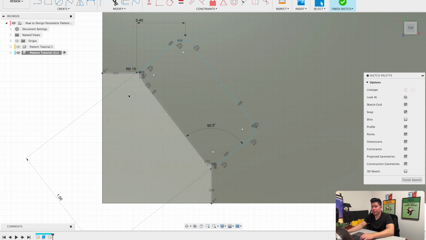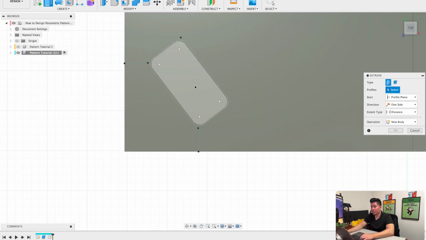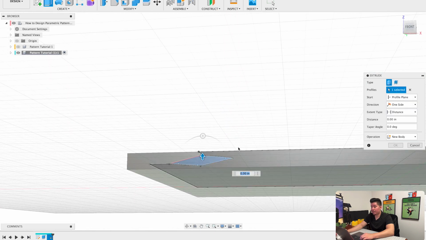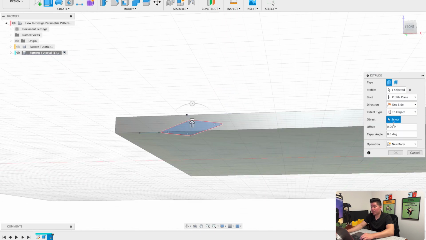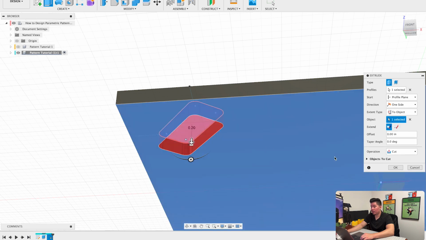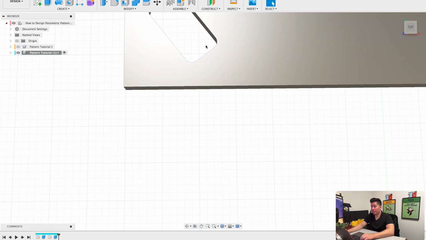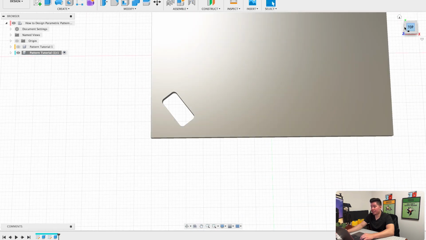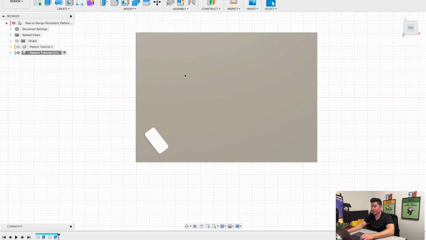So almost everything is constrained now. You don't have to constrain everything, but this is the general idea. The next thing we're gonna do here is press E on our keyboard, drag this out, extend type to object. Okay. And there we go. Now we have our base feature or design. So this is the rough draft of our entire design, if that makes sense.